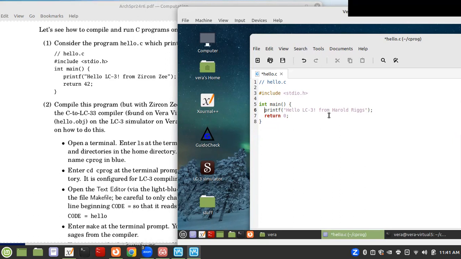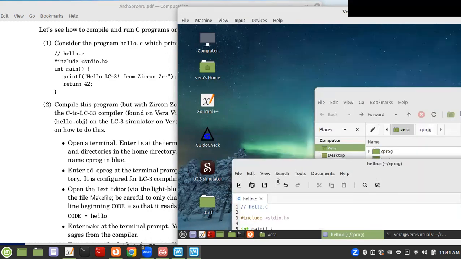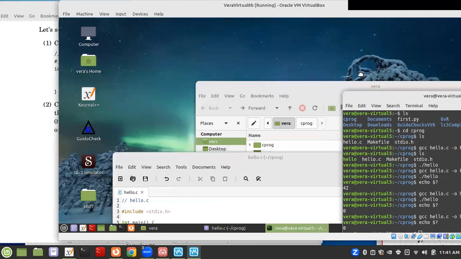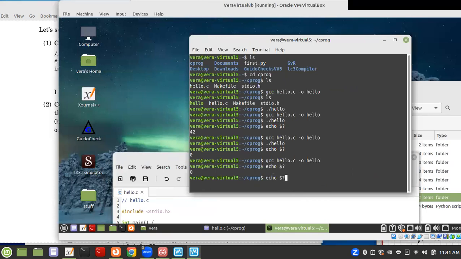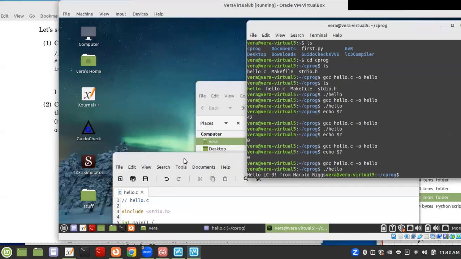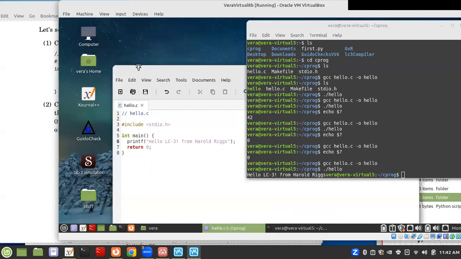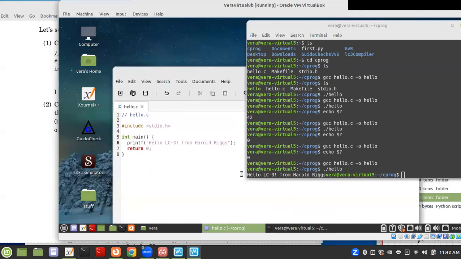Okay, so now we have a program, you save it. Now we could compile it by doing this. We could go and compile it and then run it, and then you'll see a message, right? And you'll see that printf doesn't put a space at the end here. You can fix that if you want to put a new line. That's called an escape code, right?